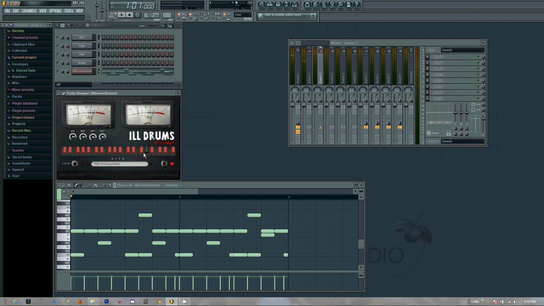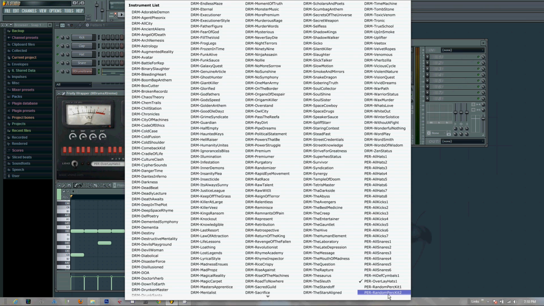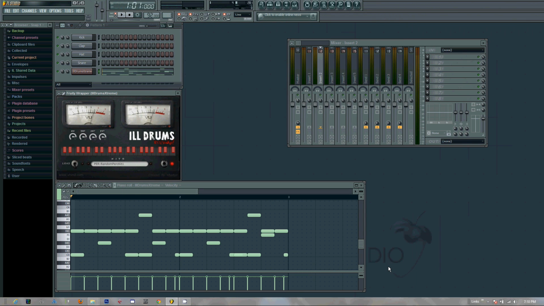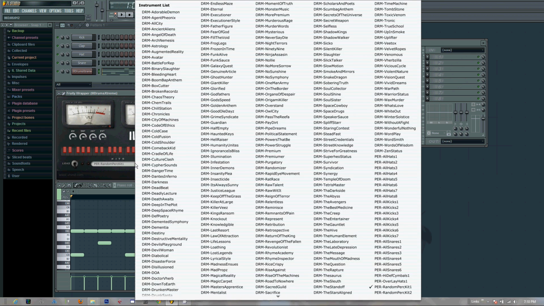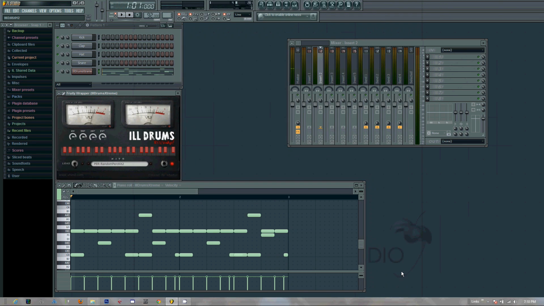These are all custom made patches. We have a random percussion kit, just those kind of silly sounds that you just throw in sometimes. I know you've heard those types of sounds before. Those are all custom.